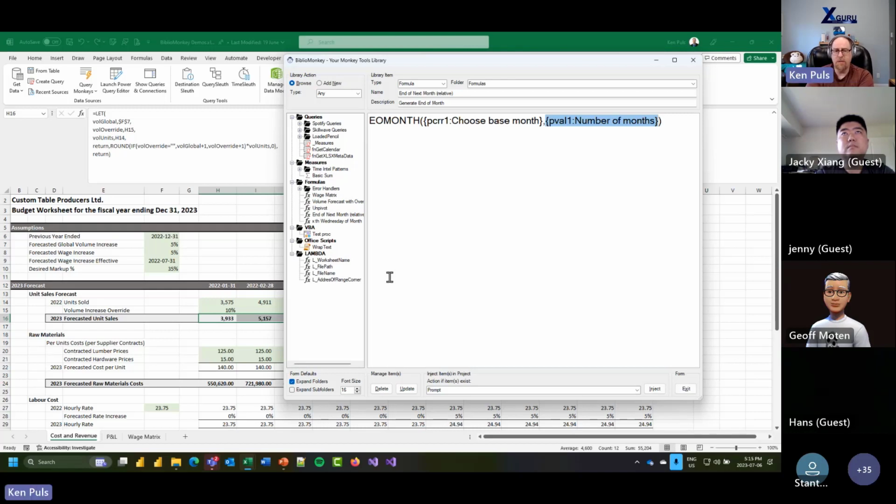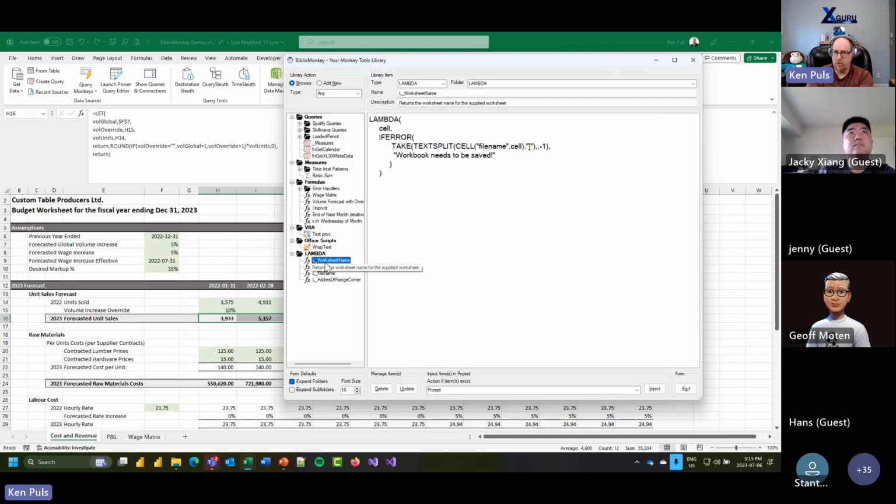I use Biblio Monkey for storing a variety of different things. I have some Lambda patterns that I like to be able to inject into my workbooks really easily. Something for pulling back worksheet names, file paths, file names, things like that. I never remember how to write this to begin with, so it's really, really nice to be able to just inject this into the workbook directly through Monkey Tools.